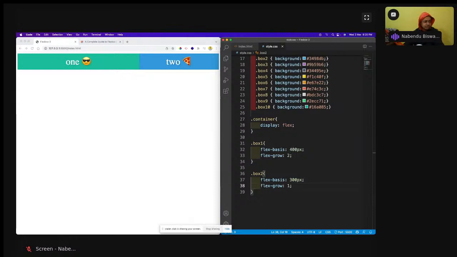But then what is this flex shrink? Flex shrink means the ability to shrink in proportion when the space is less. So flex grow is for when the space is more, and there is also something for when the space is less. So when the space is less, what will happen?